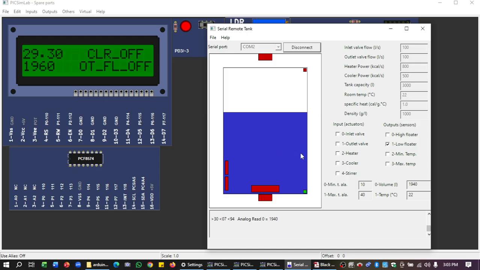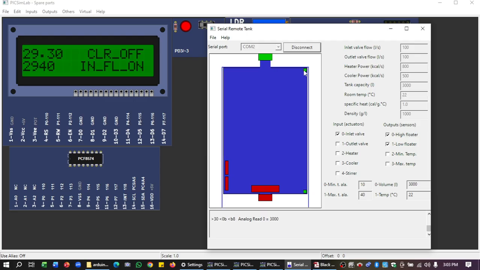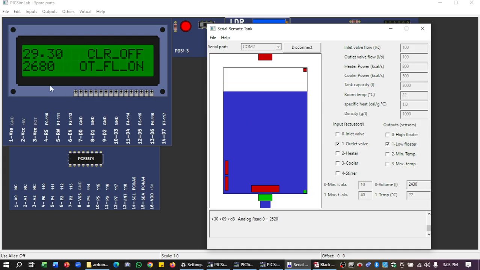If the inlet valve gets started by itself, or mistakenly by the user, here we connected the ultrasonic sensor. After reaching this level, it will get activated easily and stop the water automatically. Here we can see the inlet flow is 3000 liters, and I want to drain out all the water. I will stop the inlet valve and start the outlet valve. The water will go, and its level is directly shown here also in the CLCD.